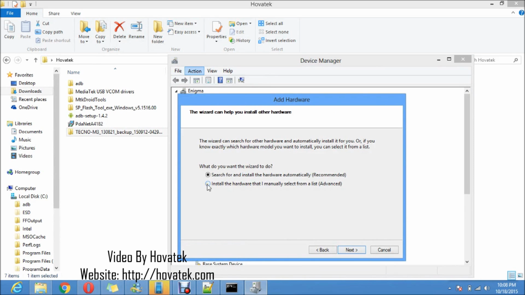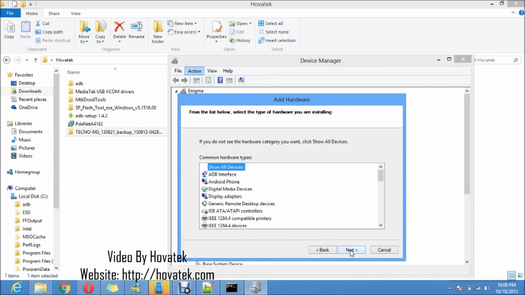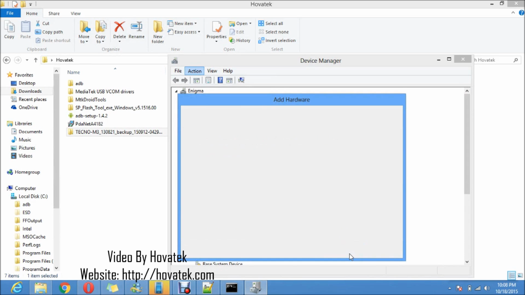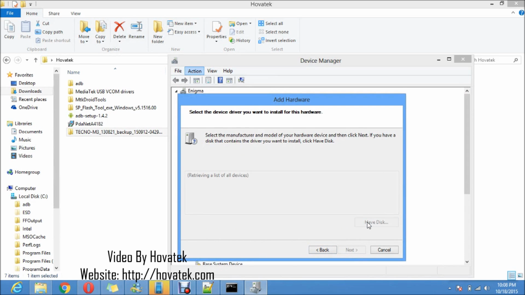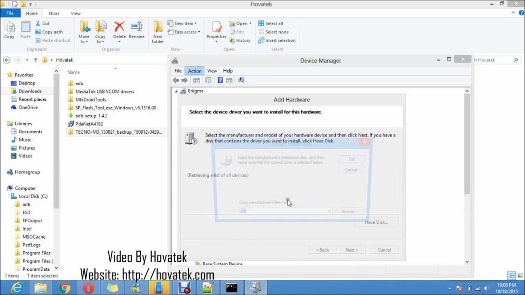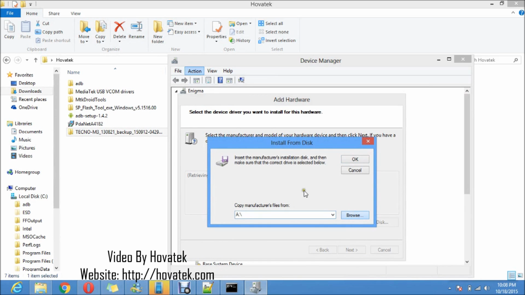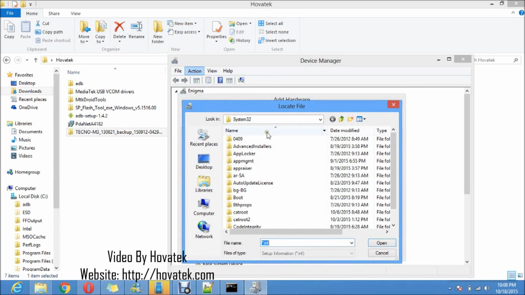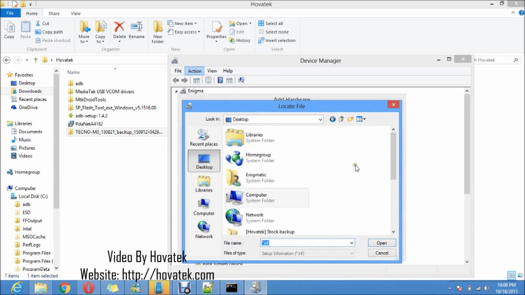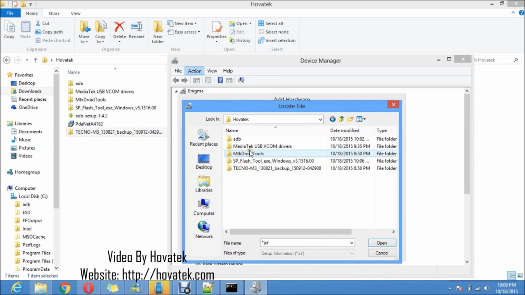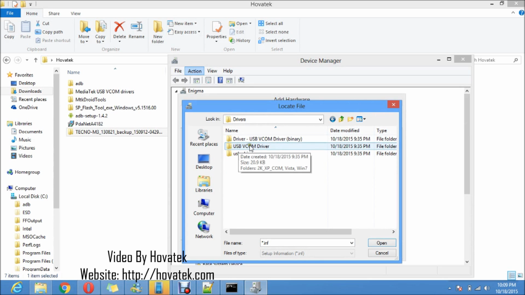Next, install the hardware that I manually select from a list. Next, next, click on have disk, click on browse, locate the drivers. You are going to open USB VCOM driver here.